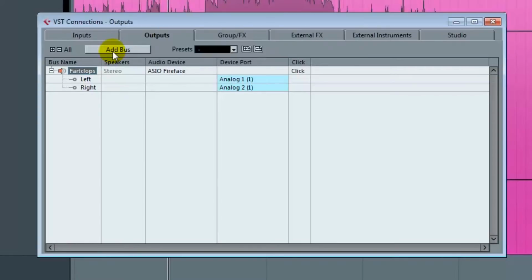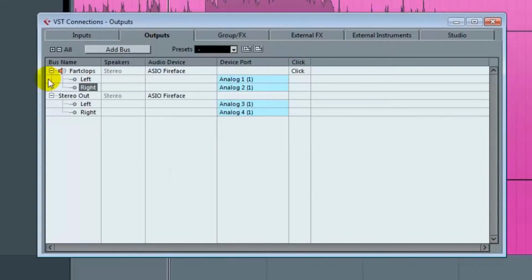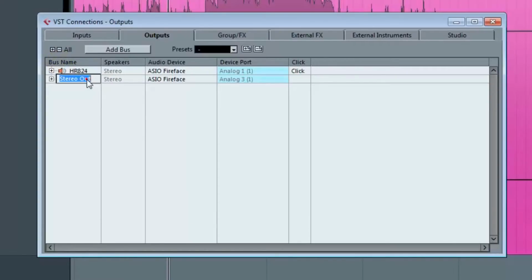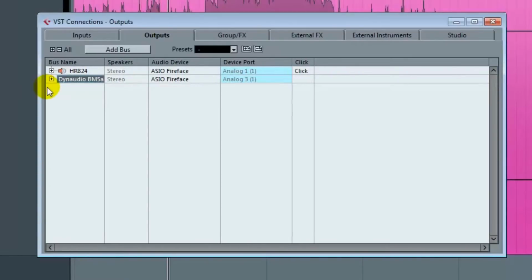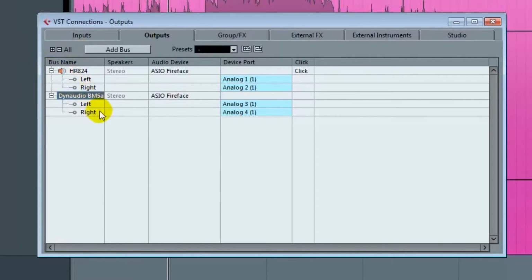We'll say it's highly entertaining for just about that long. But we could add more. We could say, stereo output. Actually, you don't really want to name this Fart Clops. You might want to name this after a pair of speakers it's hooked up to. So maybe, how about the HR824s? All right, and maybe these are my Dynaudio BM5As. Anyway, I'm just naming them after whatever type of speakers these outputs are hooked up to.